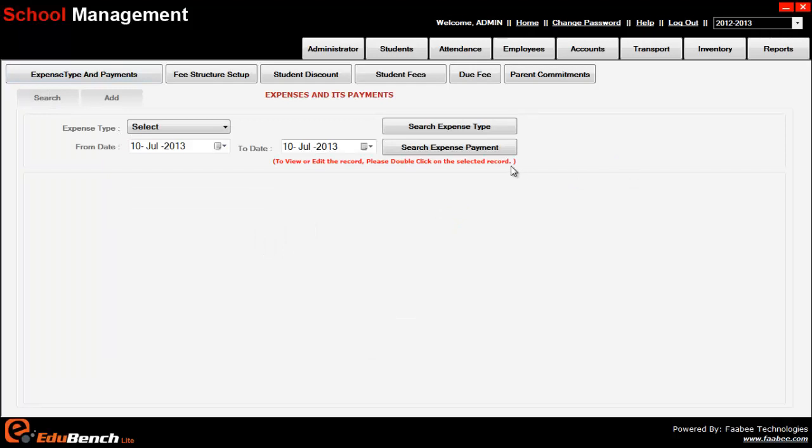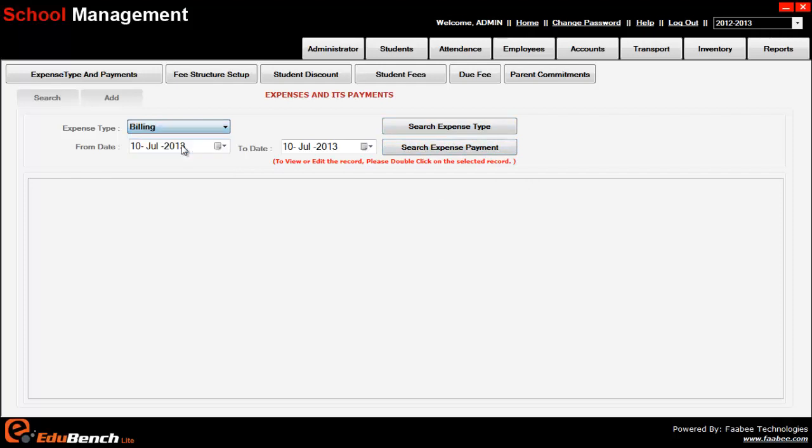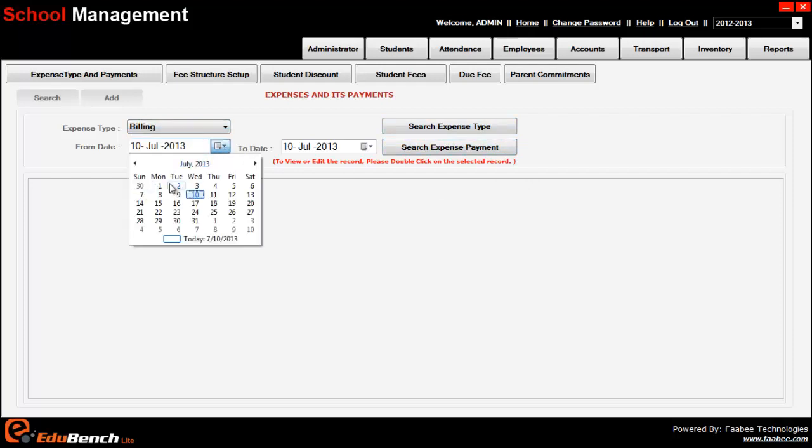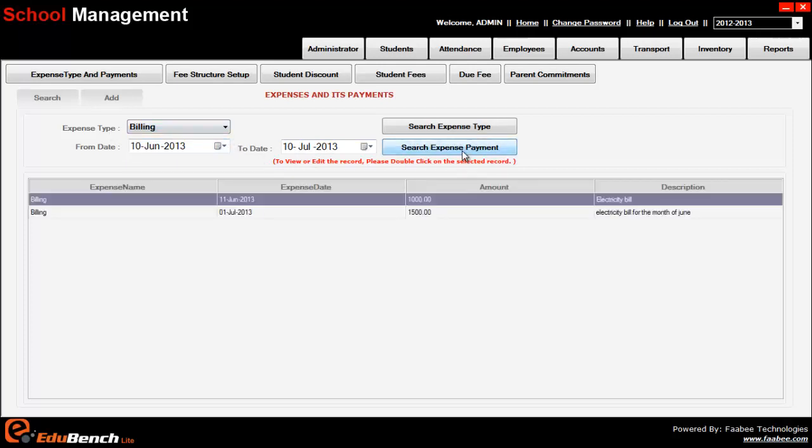Now when I search, I simply need to search expense payment by selecting the type over here and the payment from date, for example, what all the payments are that I need to give from June. I select from 10 June till 10th July, to see all payments related to billing for the school. When I click on search expense payment, I have the details over here. There are two billings, one generated on 11th June and one on 1st June. It is for the electricity bill.